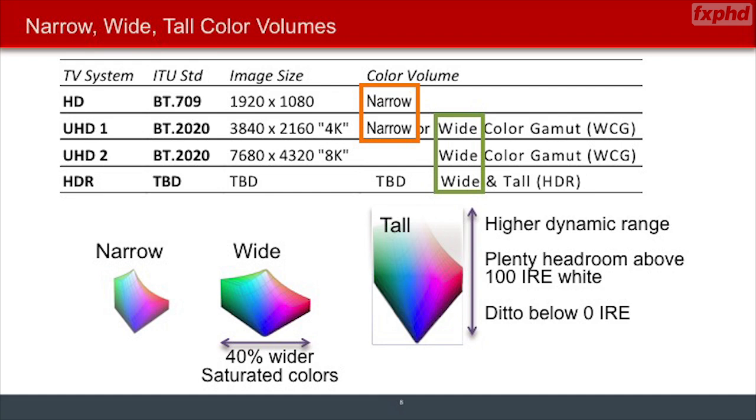And then you have HDR, which tends to be a wide color gamut. In other words, it's a bigger thing than Rec 709, just as the ultra high def can be, but it's also very tall. And that's a big difference. There's plenty of headroom above 100 IRE for white, and similarly below 0. So you've got more colors when you go wide, but when you go high dynamic range, just with the stills, we have a lot more latitude. So we just got this taller and wider phenomenon.